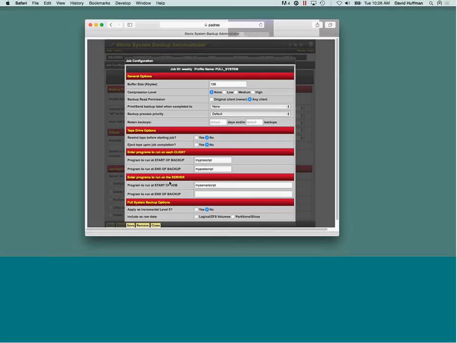And then you also have programs to run on the server. Well, wait a minute, why are there scripts on the client and scripts on the server? I don't really understand. Well, the ones that run on the client may be unique to that particular client. So you want to run something locally on that client, like quiesce a database or whatever you're going to be doing at that moment. And then you have one that you want to do at the start of the job.